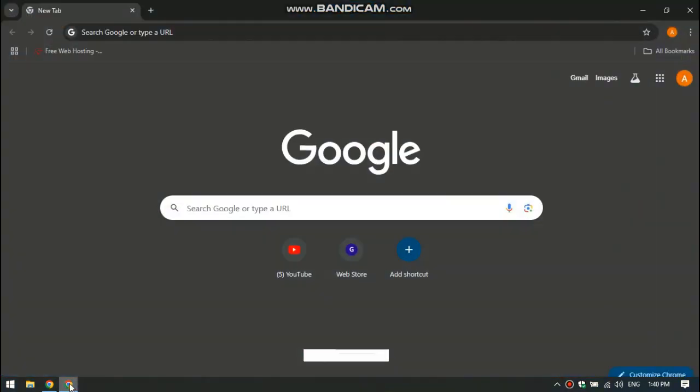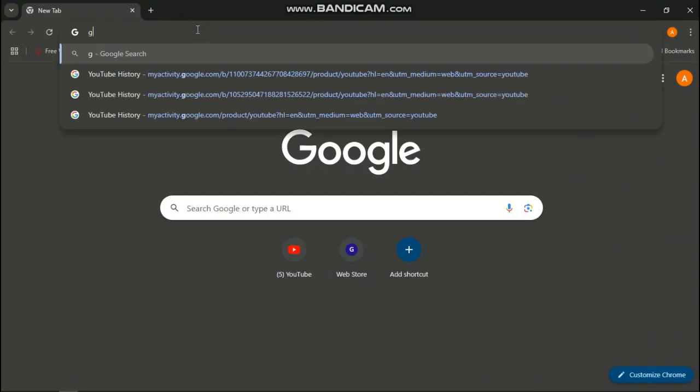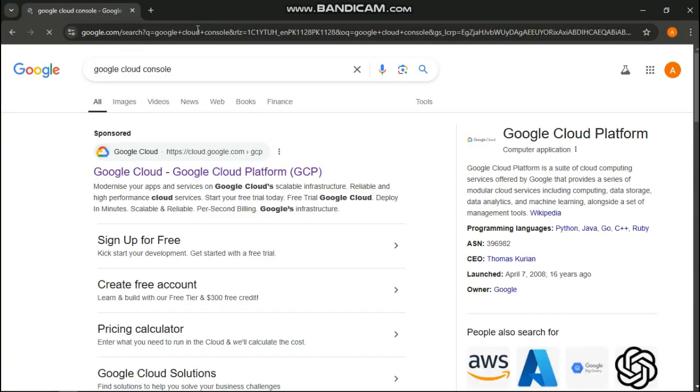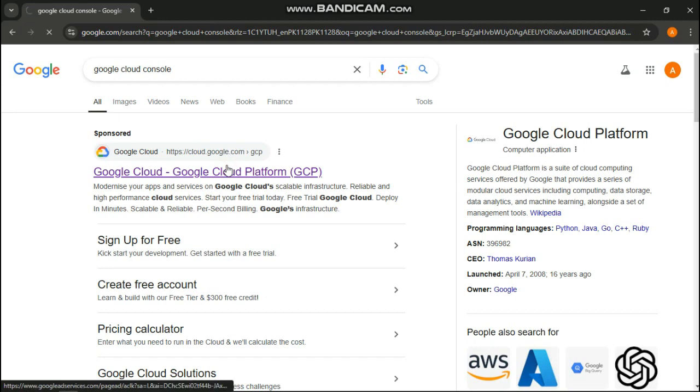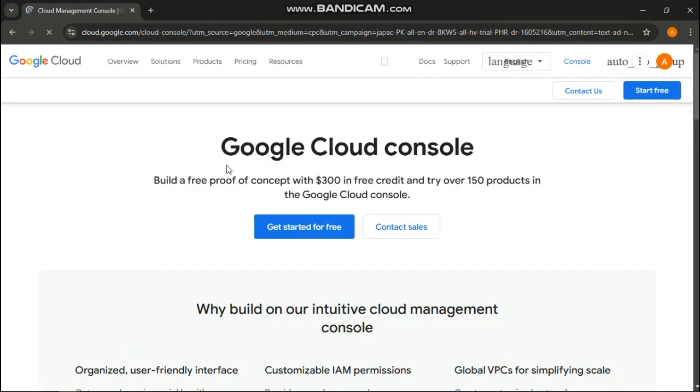Let's get started. First, open your browser. Then type Google Cloud Console. Click on the first link that appears on the screen. Now you may not click on any of these buttons. On the top right corner, click on Console button.